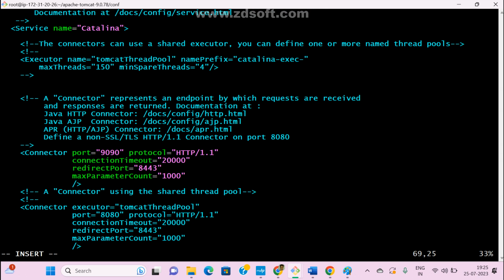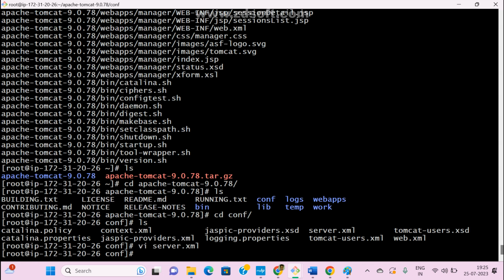Any doubt here? No, sir. Escape, colon x. That's it. Now, if you want to log into that user and all, we can add that later. I hope you know how to add Tomcat users and all. Now let me start. So how to start Tomcat server?